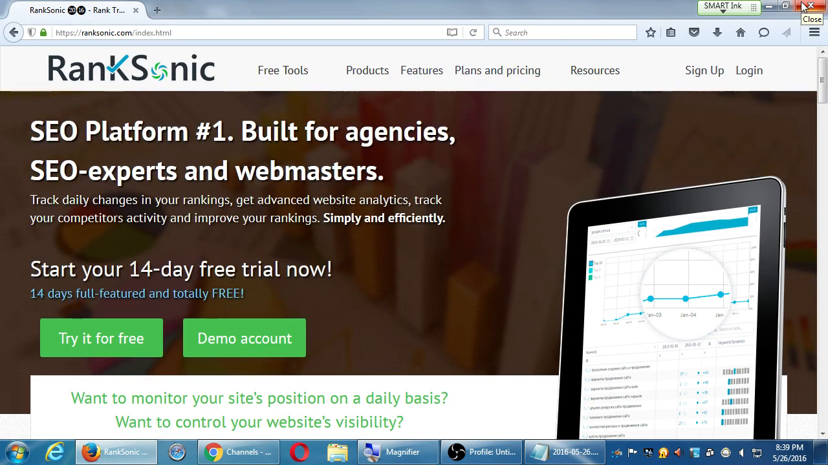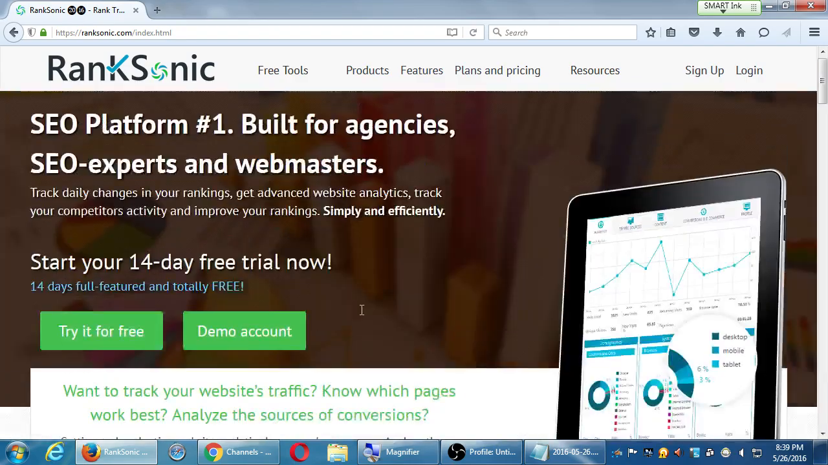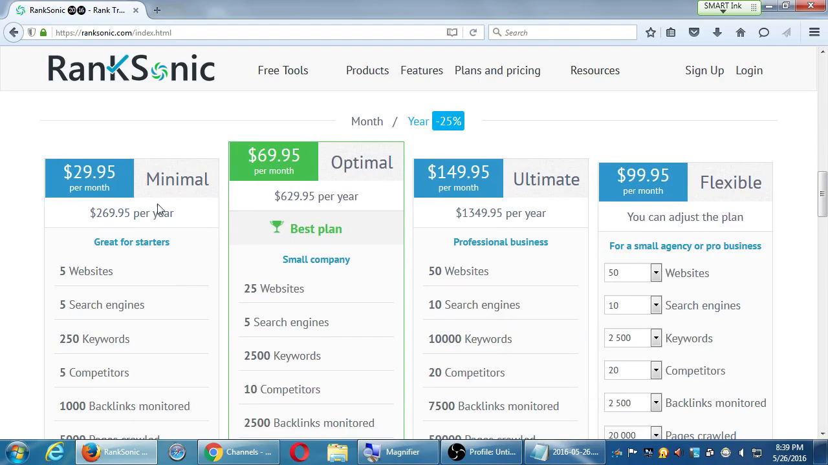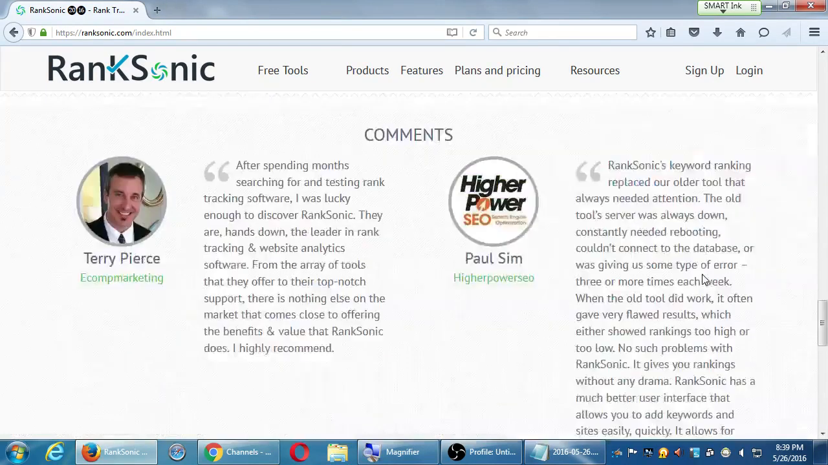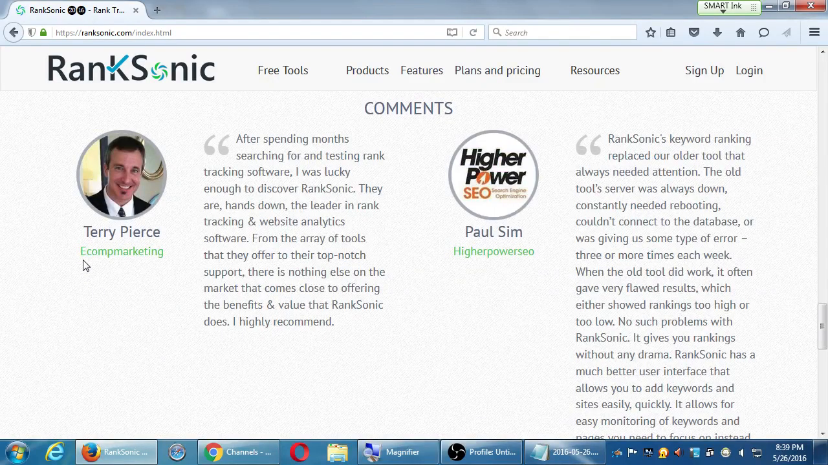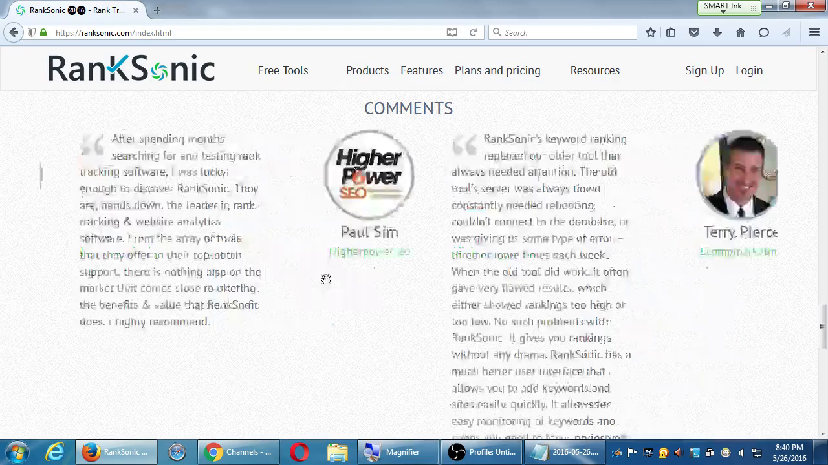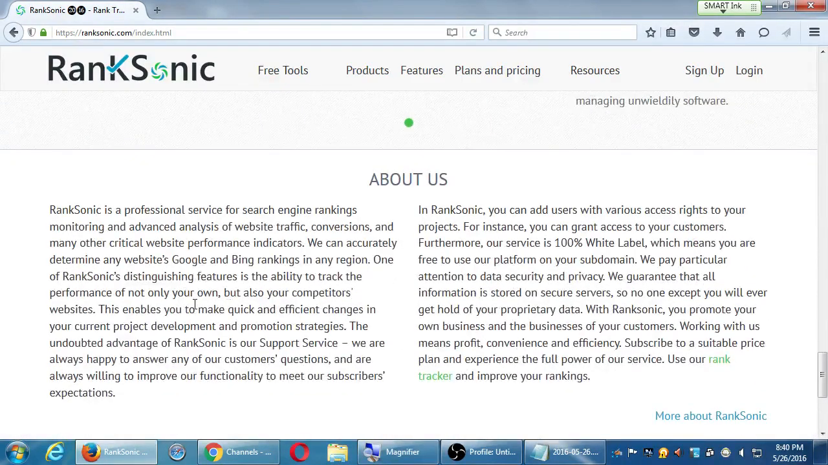SEO platform number one, built for agencies, SEO experts, and webmasters. Track daily changes in your rankings. Get advanced website analytics. Track your competitors' activity and improve your ranking simply and efficiently. Yep, spam. Badly spelled, bad grammar. And they're trying to sell something. E-comp marketing? Is that a real word? Well, I guess that's the name of their company, from High Power SEO. This is all fake. About us. So, wait a minute, I clicked on Rank Checker Online, and it took me actually to ranksonic.com.